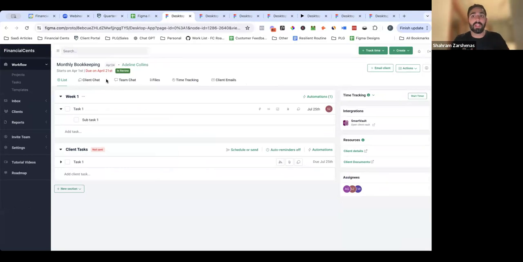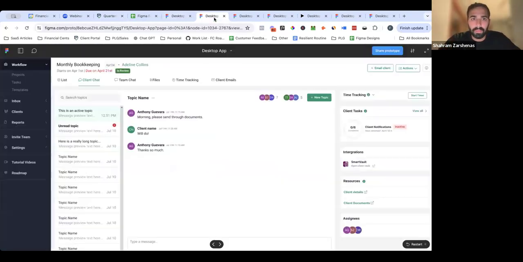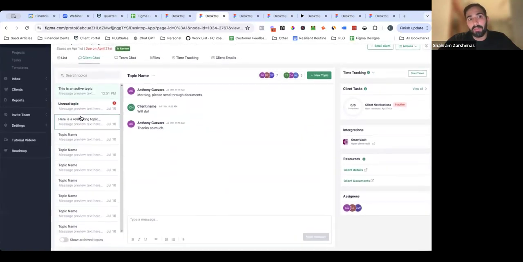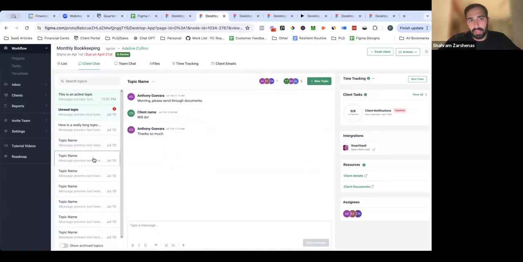And basically with this update is also coming the centralized client communication. So in this example, when you click client chat, you're going to be able to chat with your clients now. And you can have multiple topics, right? So many different discussions with your client. You can also control which client contacts have access to that chat. So you can chat to different people at the company about different topics, and which team members will have access to that communication with the client.